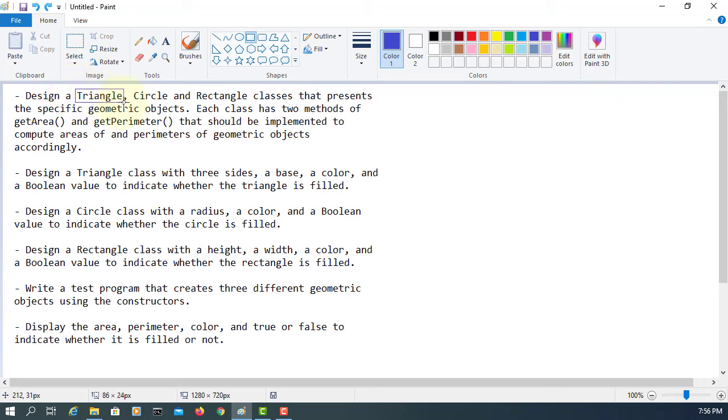Okay, in this tutorial we're going to look at one of the exercises for abstract classes. So the first thing we need to do is identify classes. We have a triangle, circle, rectangle, and then triangle has 3 sides, like 1, 2, 3, and then base and color. Also we have one Boolean value. Circle has a radius and color, and again a Boolean value for field.